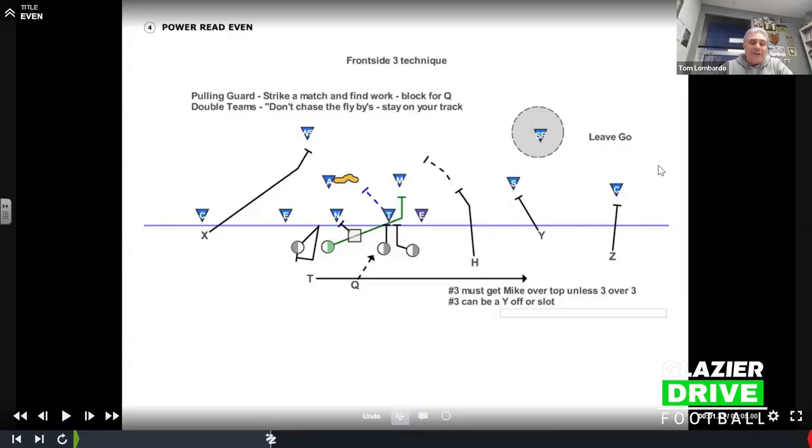We want to block it out here just like we do the bubble. Block it for the sweep. Block the corner. We're going to get to the rally point here. It's not like a throw, so you can attack his leverage a little bit more because he's not throwing the ball out here.